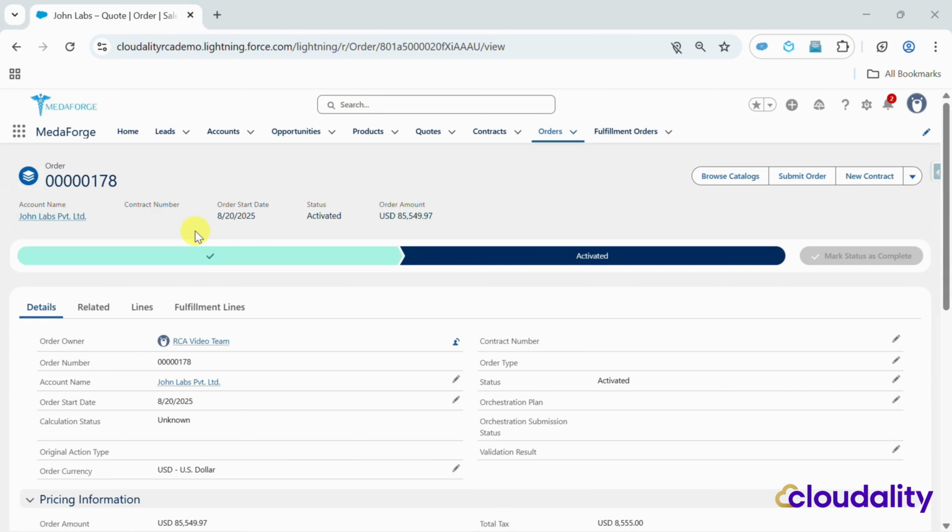Once an order is activated, billing becomes the next milestone. At this stage, invoices are generated directly from the order details, ensuring that products, quantities, prices, and discounts are carried over without error. This creates confidence across both sales and finance teams that invoices reflect exactly what was agreed.